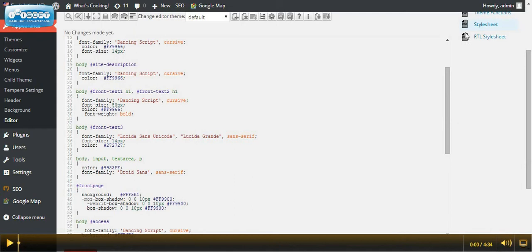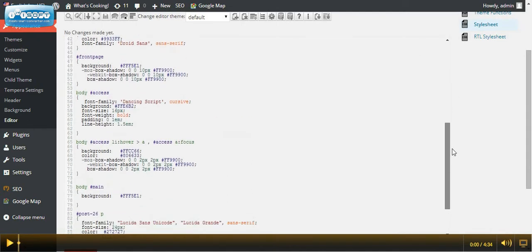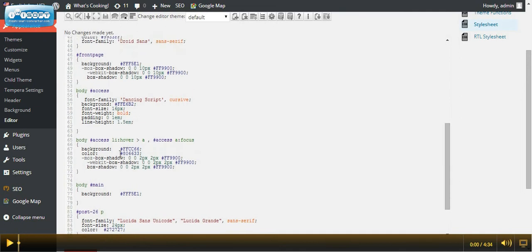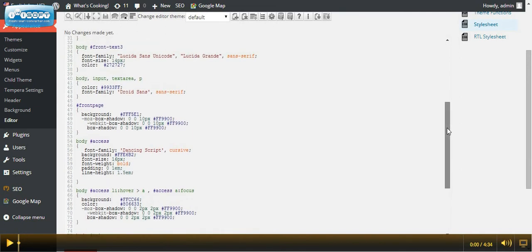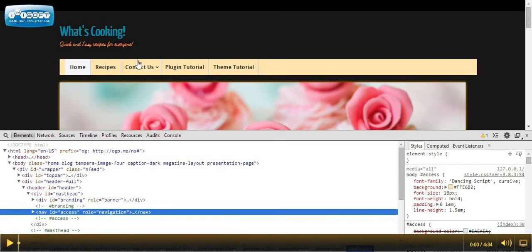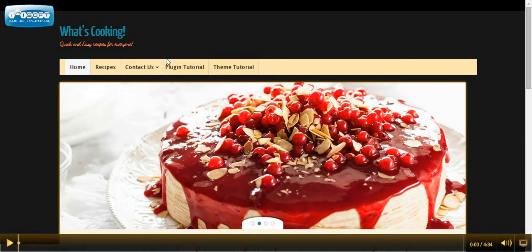So I've referenced that, and then I've added different things like the background color, the shadow around it, and just padding. You can also see as well that when it's hovered over, it changes, and there's a border around it as well. So you can just see that on the menu here. It's just to add to the look of the theme. And that's all customizable as part of the child theme as well.